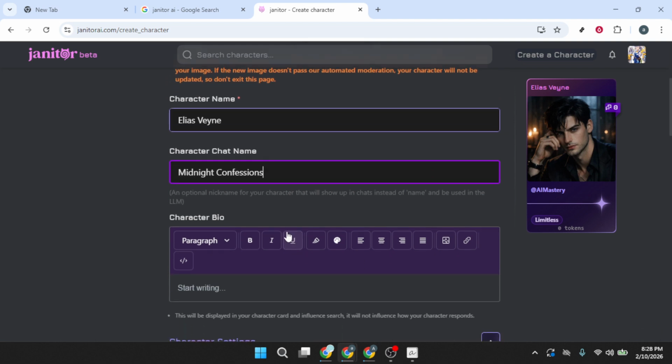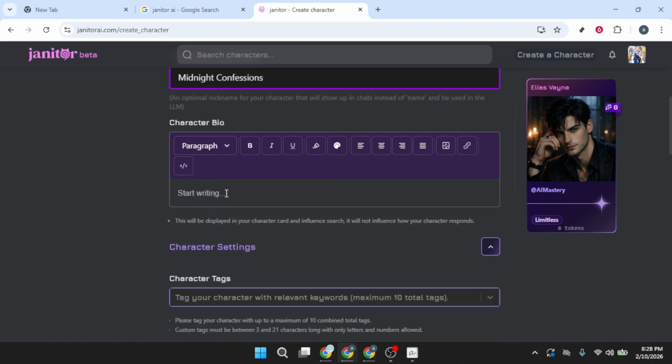Now, craft the character bio. In a few sentences, describe who the character is, what they're good at, and how they help users. Keep it concise but specific, focusing on skills, style, and goals.